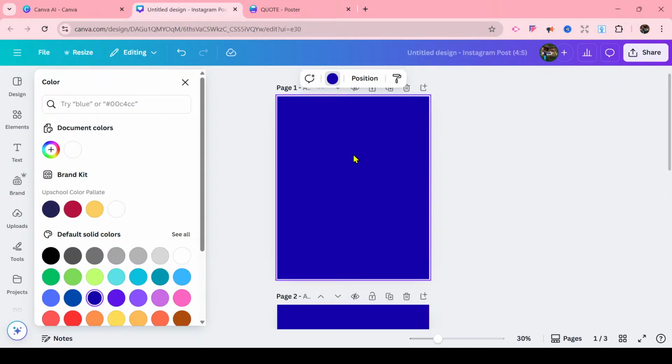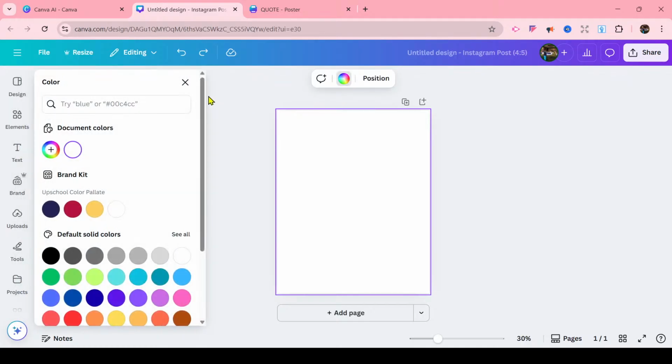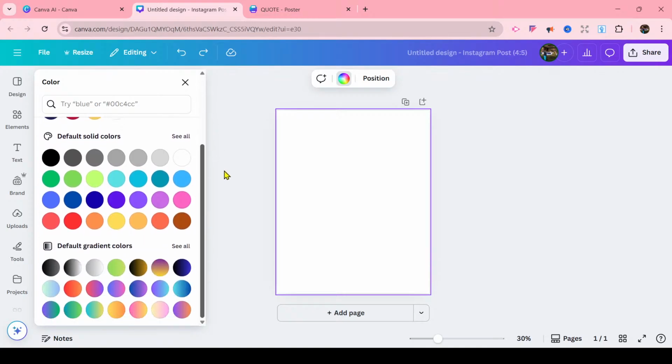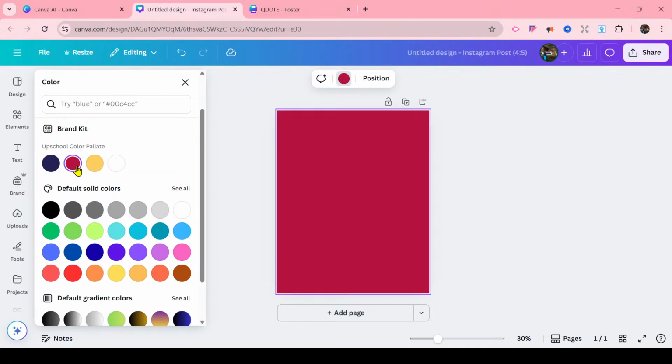Now let me actually tell you how to change the color of the template. Okay, now we have the white color, correct? Now on top you can see here a colored background color option is available. Got it? Now I'm going to click this and I'm going to use a darker color. Now maybe this one.